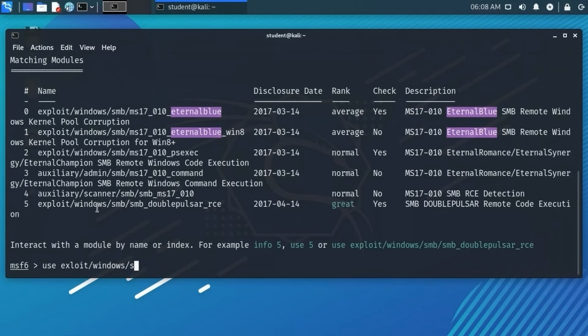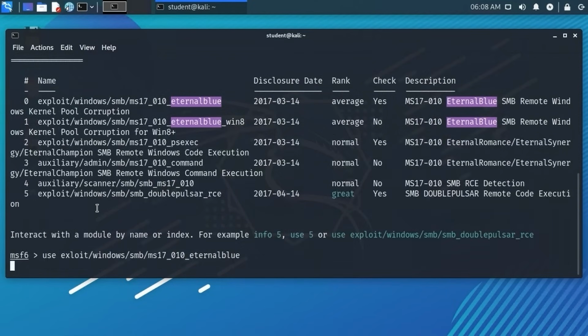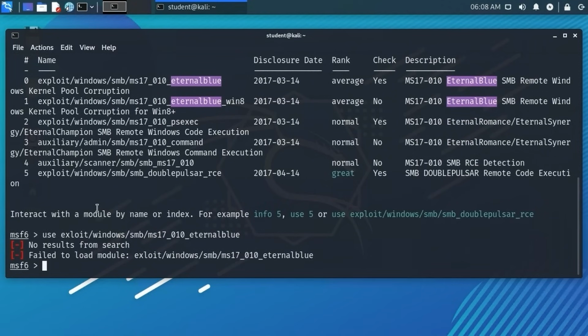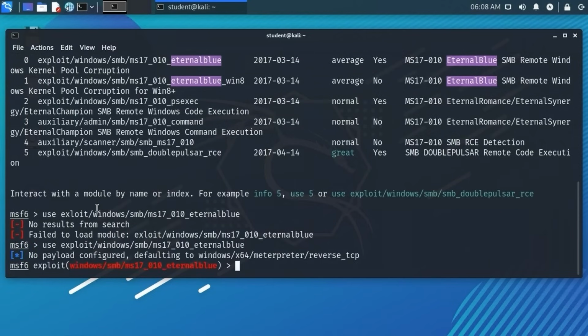So use windows/smb/ms17_010_eternalblue. Make sure I have no typos. And I do have a typo over on exploit. Exploit/windows/smb. Perfect. So I hit enter and it has loaded that exploit.